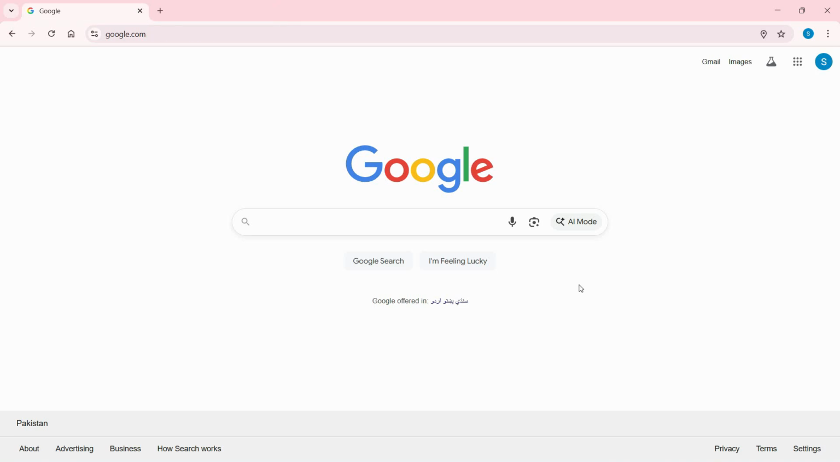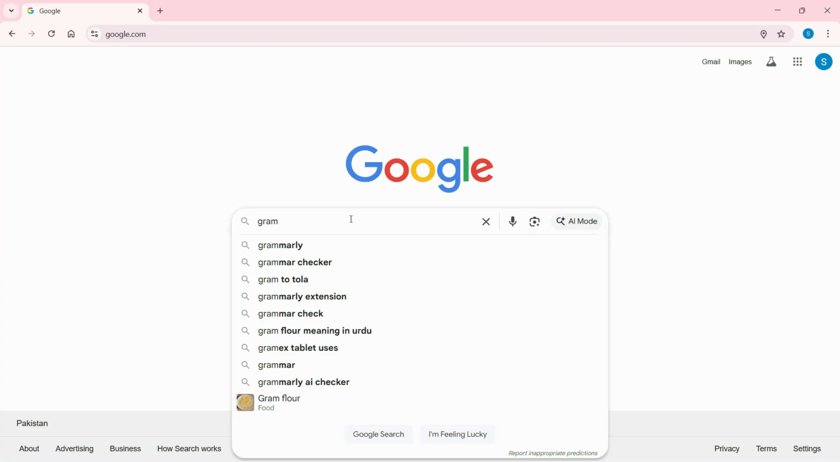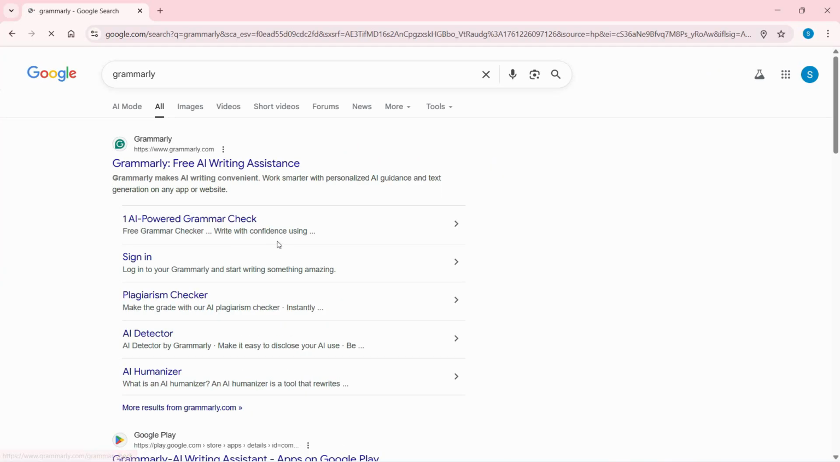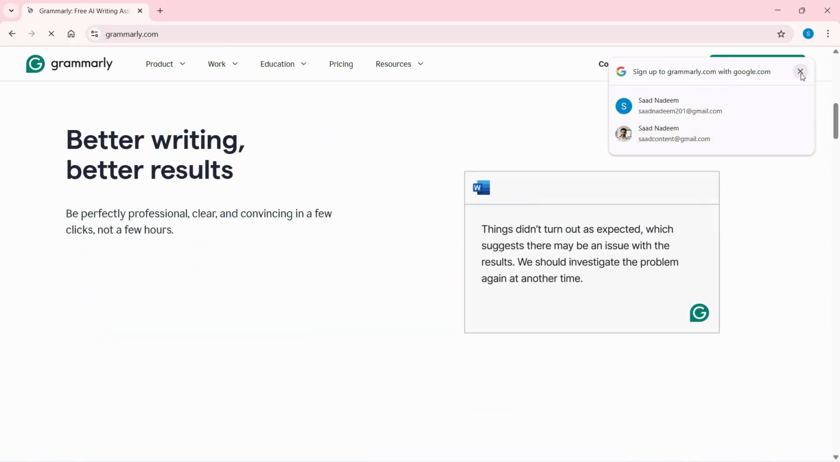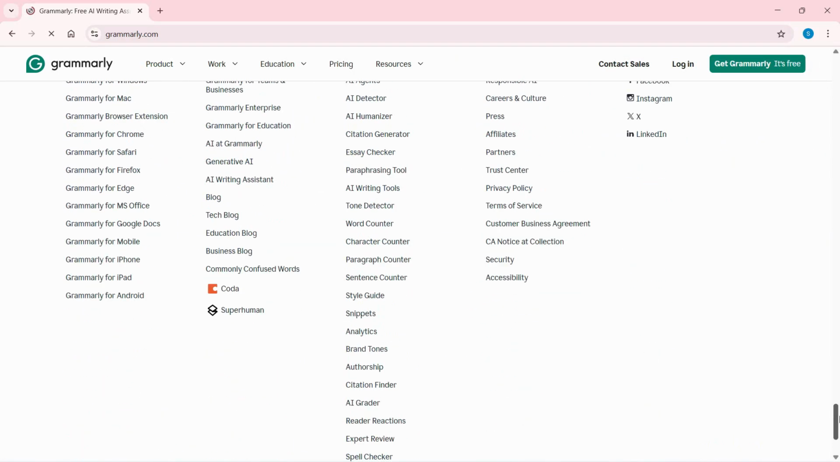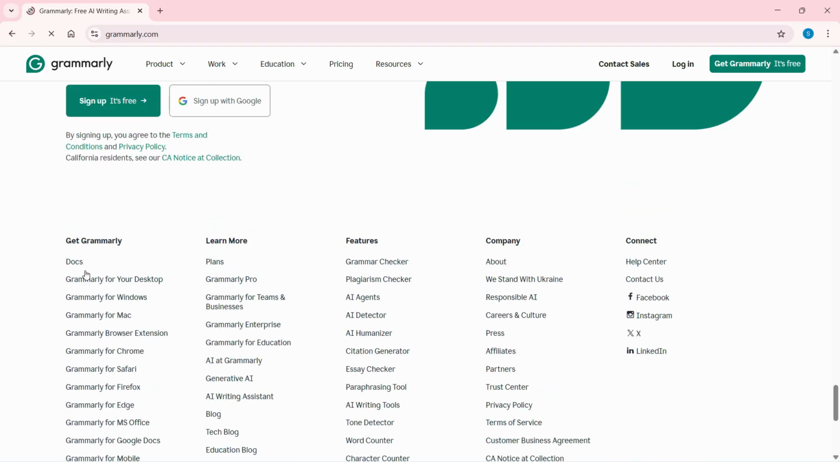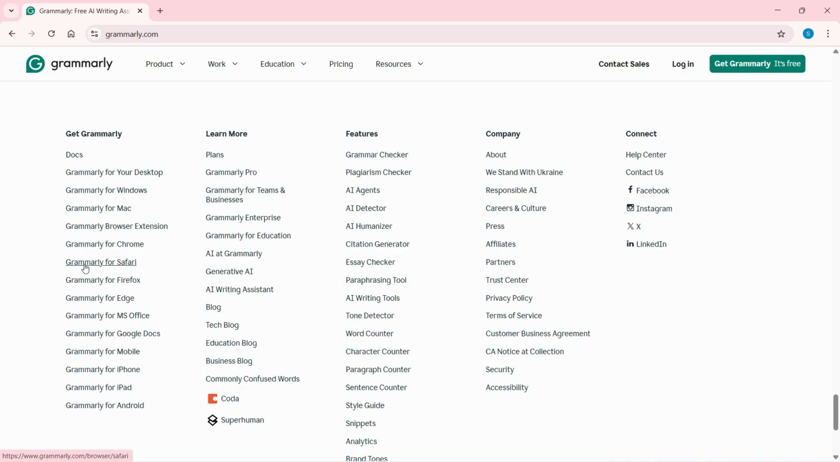In this video, we are going to see that if you want to add Grammarly Chrome extension, how we can easily do that. So first of all, just open up Chrome and just write here Grammarly. Here it is. Just open this up and don't log in to the Grammarly account. Instead, what you can do is just scroll all the way down to the bottom of the page, and here it says Get Grammarly, and we are going to see how we can install the Chrome extension.